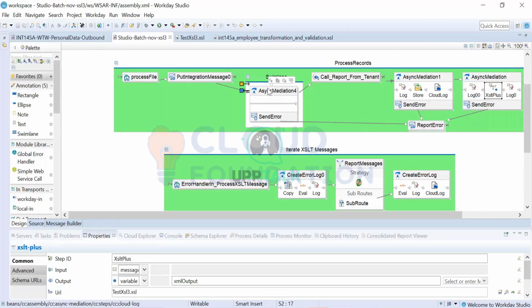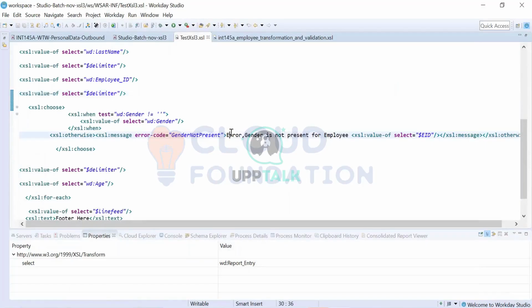How many messages in the cloud log? This is my validation and this is an error, right? How am I throwing this error? I'm throwing it through xsl:message. I showed you the other day on Oxygen how xsl:message gets thrown out, right? Am I storing this message anywhere? No, right.